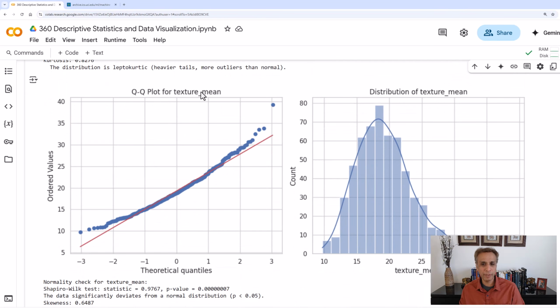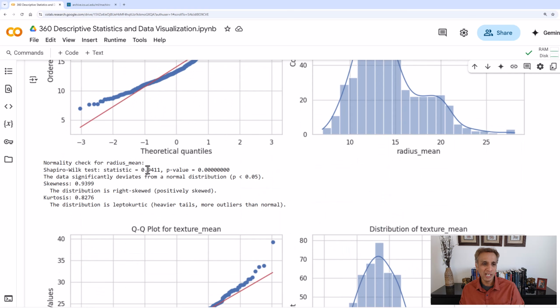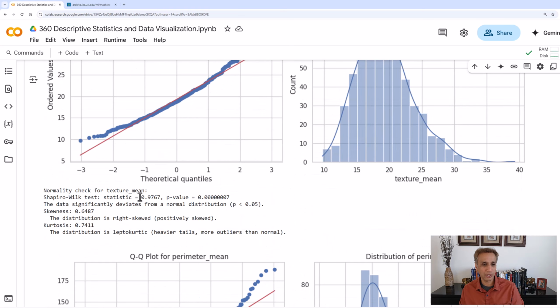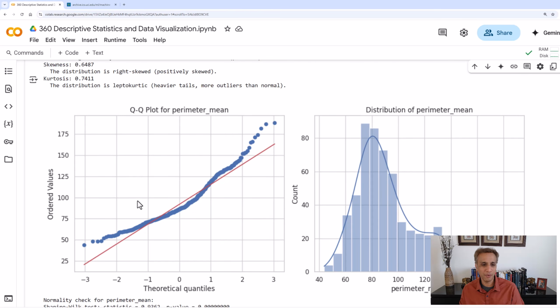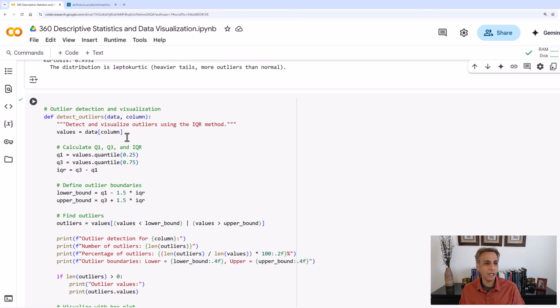If you plot texture mean, this looks more normally distributed than the other one, right? So here it gives you 0.9411. Here it should be 0.9. Yeah, this is 0.98. And the p-value, we have high confidence that we can believe in this specific value. And then again, look at this, this is far more deviating, 0.9362 right there.